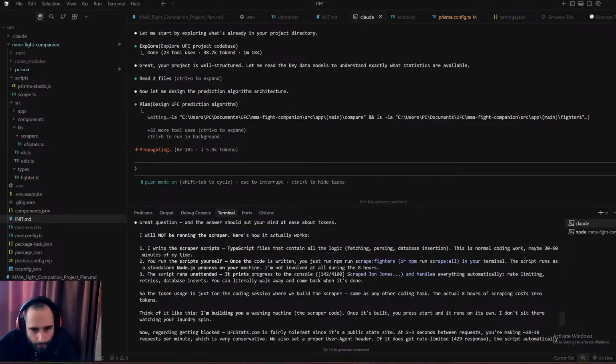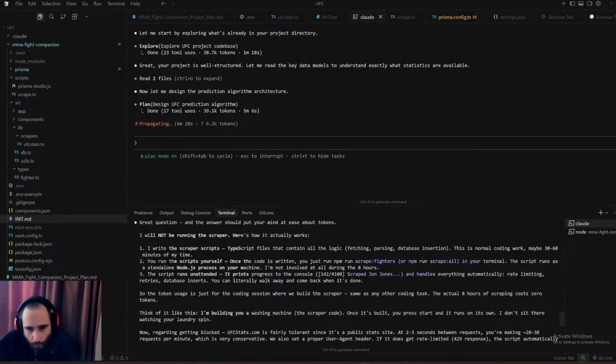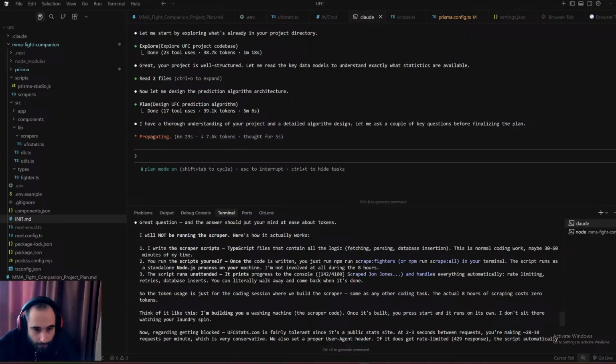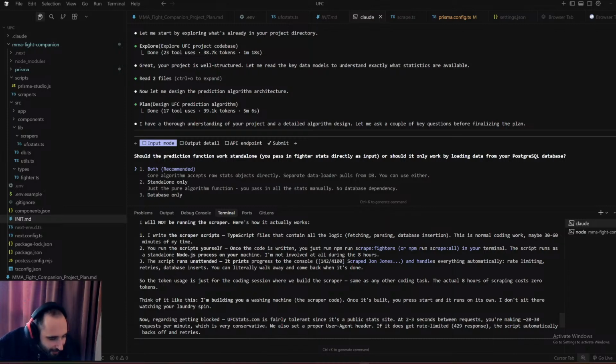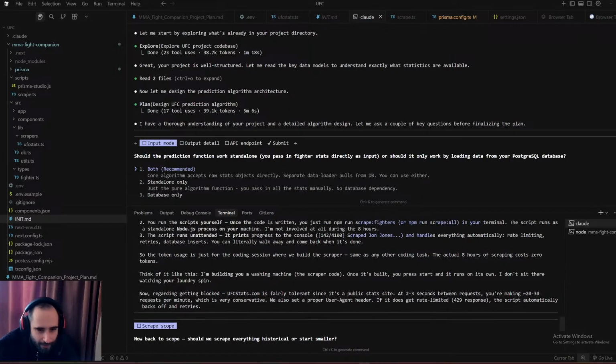Once the code is written, you just run npm run scrape fighters in your terminal. The script runs as a standalone Node.js process on your machine. I'm not involved during the 8 hours. The script runs unattended. It prints progress to the console and handles everything automatically: rate limiting, retries, database. You can literally walk away and come back when it's done. So it's suggesting me to walk away and just wait until it's finished. Okay, so the token usage is just for the coding session where we build the scraper.